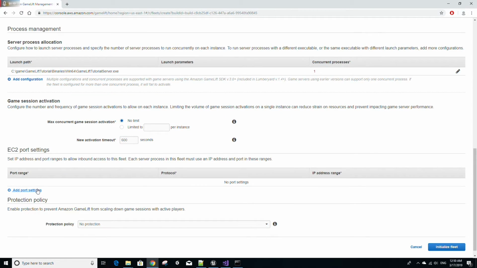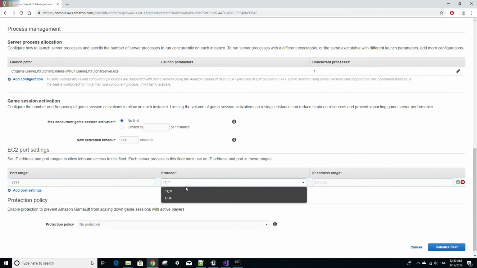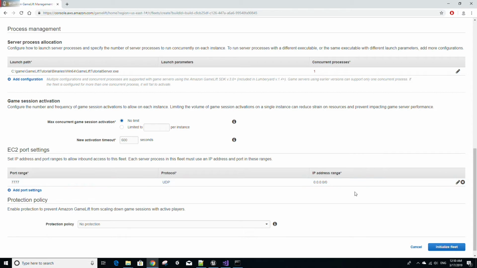For port settings, add some port settings, port range, put in 7777, protocol, UDP, IP address range 0.0.0.0/0, click the green check mark. And this is just basically saying anyone is allowed to connect to your game. And now click initialize fleet.